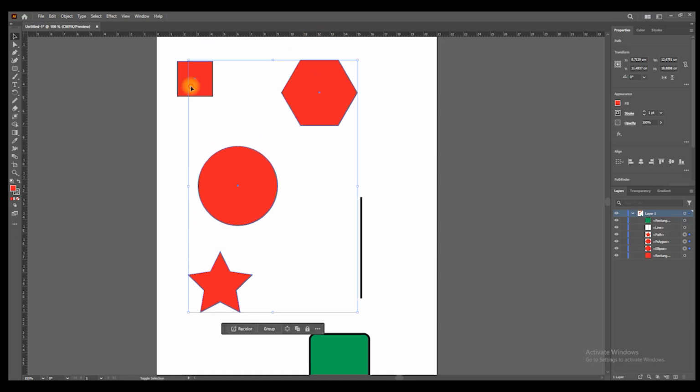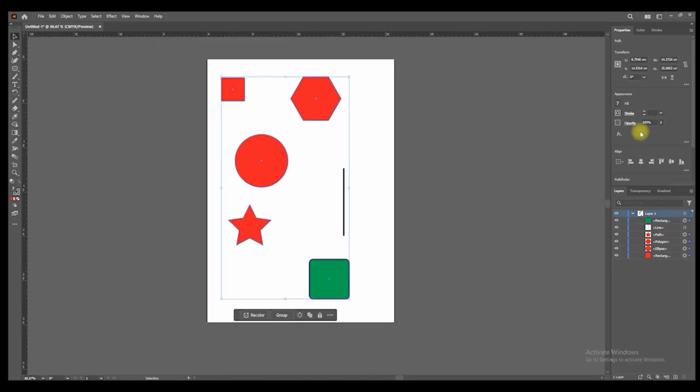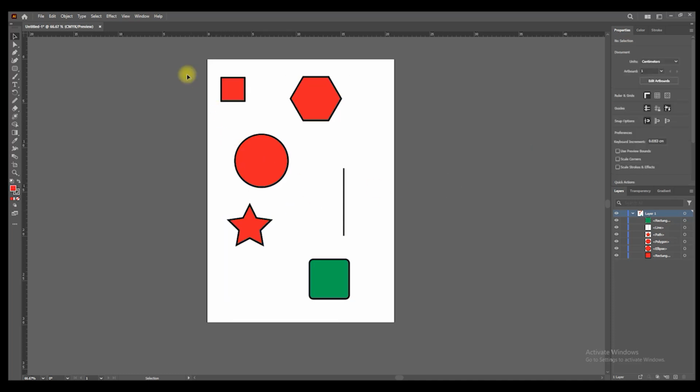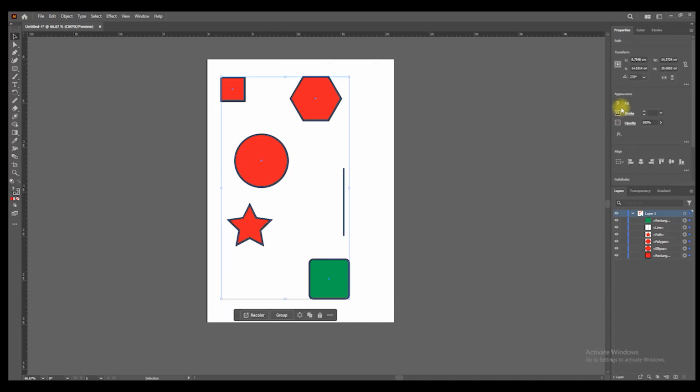You can select all of the shapes at once and increase and reduce at once. It will still be cool. That is for harmonizing. You are harmonizing the shapes at once. You can equally select everything and change the color at once.